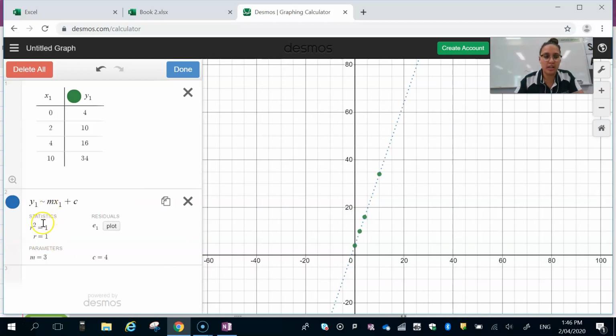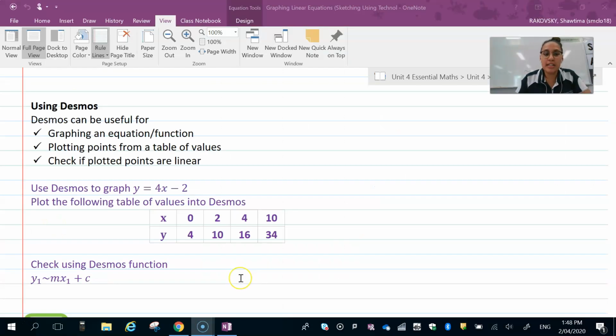Also, the other way you can check is this r value. If r squared is 1, then you know that it is a linear equation. So that's how you can use Desmos. The only thing is, to get the graphs in and out so that you can appropriately label them and put them into reports is a little bit tricky.